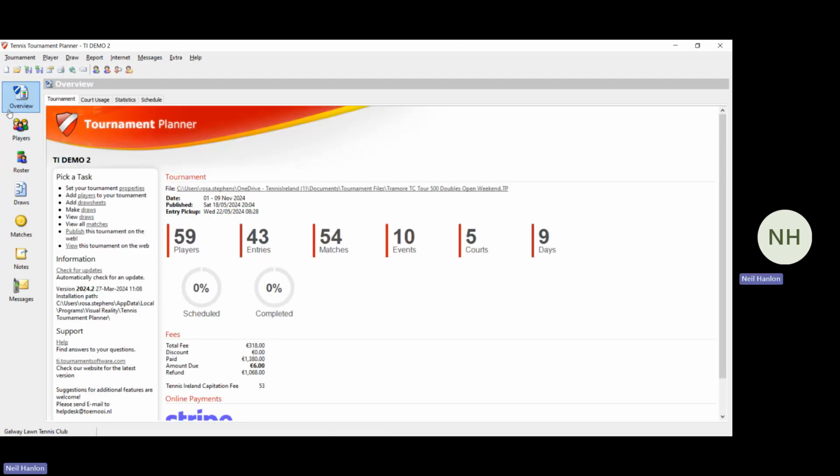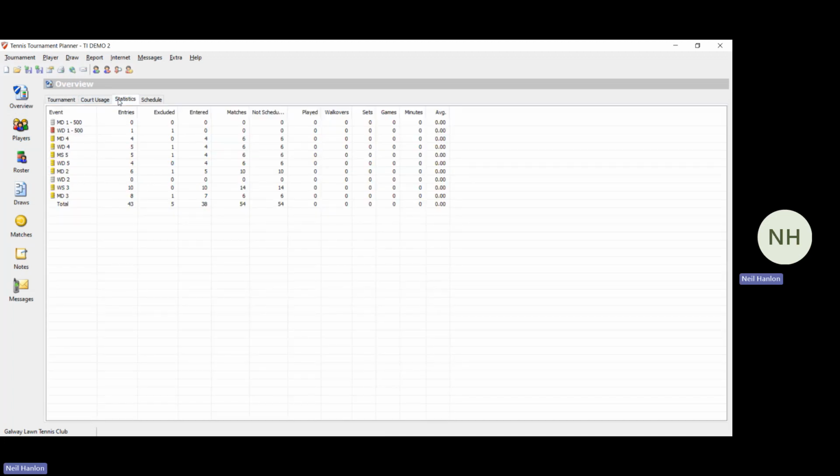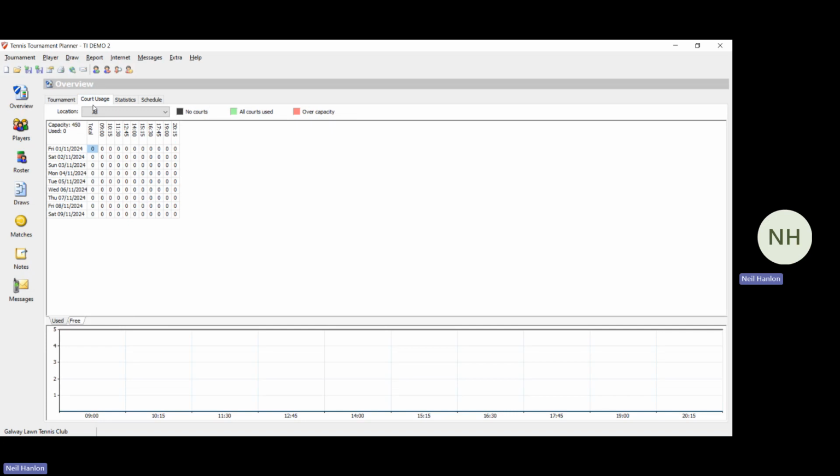So if you go back to your overview, click on this button here, statistics. It'll say I have 54 matches, and I have 54 matches to schedule that are not scheduled. If you click on this tab here, it gives you the court usage. So when I do start to schedule in a few moments, it'll start to put the number of matches in beside the times and stuff like that.